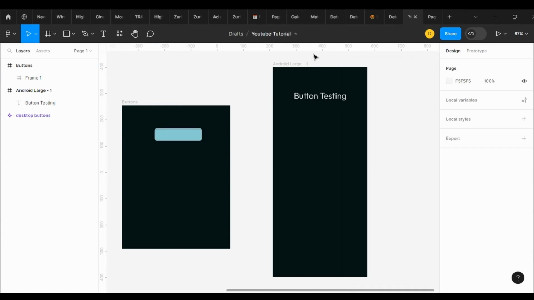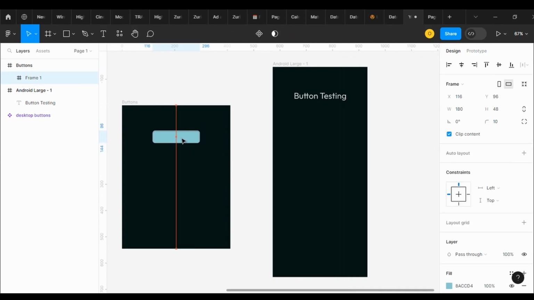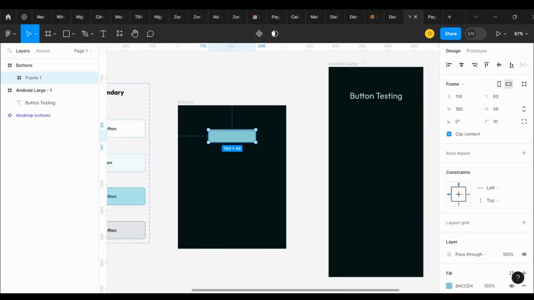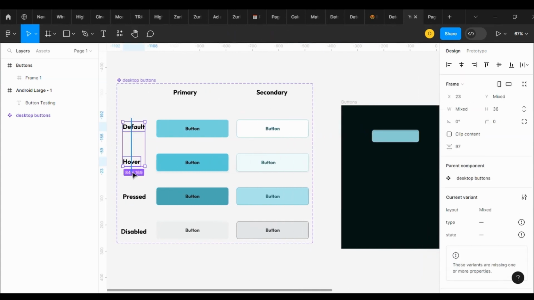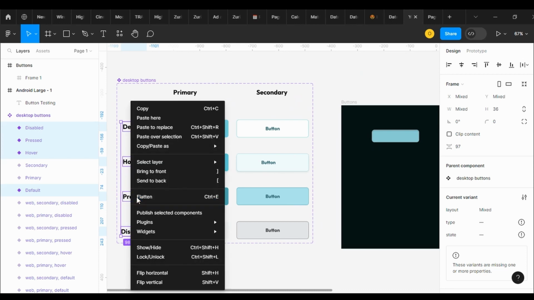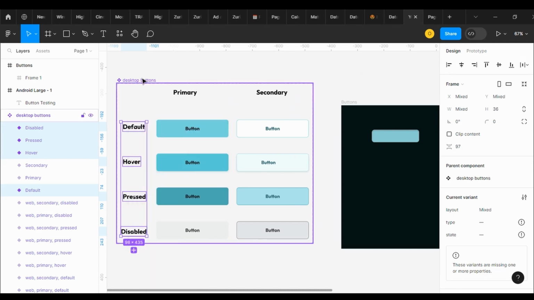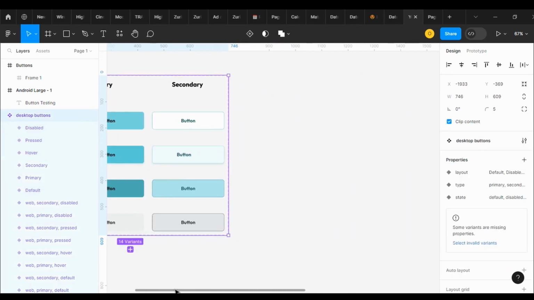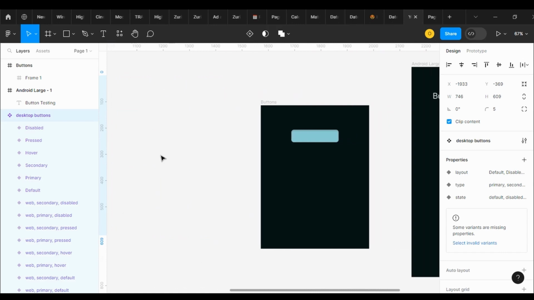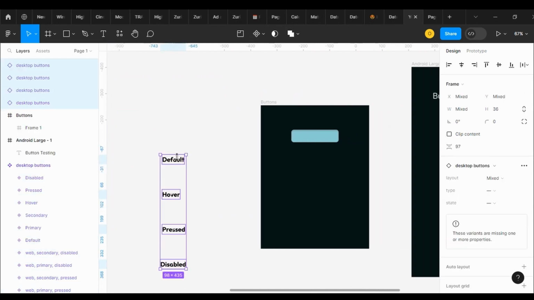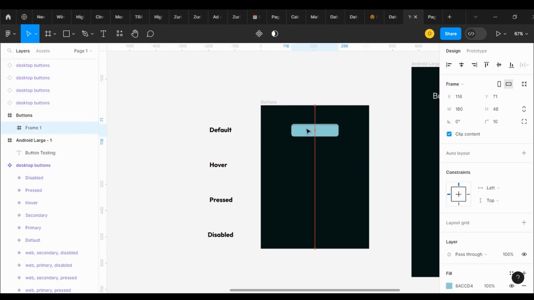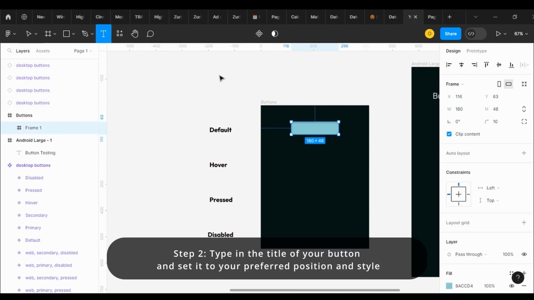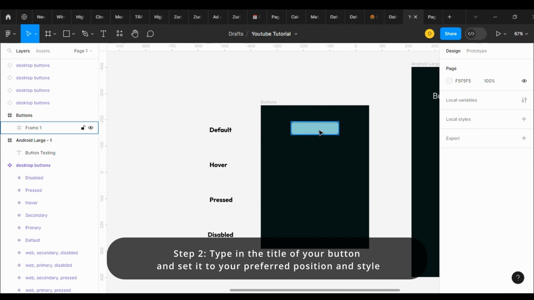Then I want to put a text within it. Before I put the text in, I want to remember what I'm trying to achieve here: the button state when it is on default, when it is on over, when it is on pressed, and when it is on disabled. That's just a form of reminder. So I'm going to put a text within it and call it button.